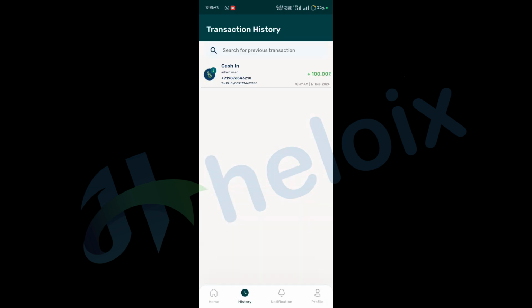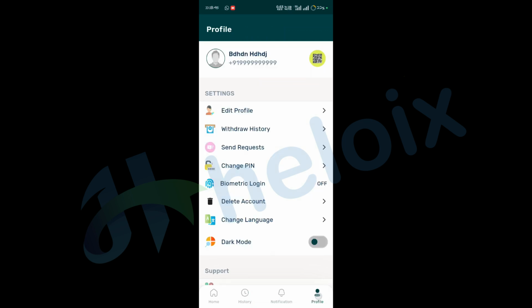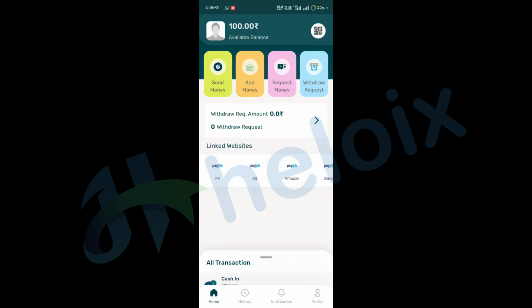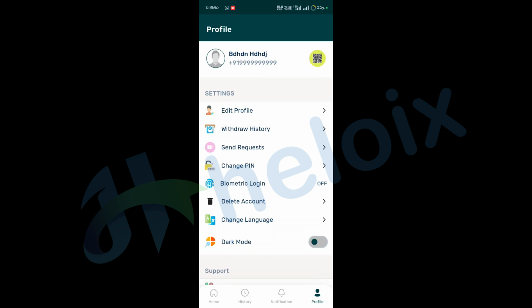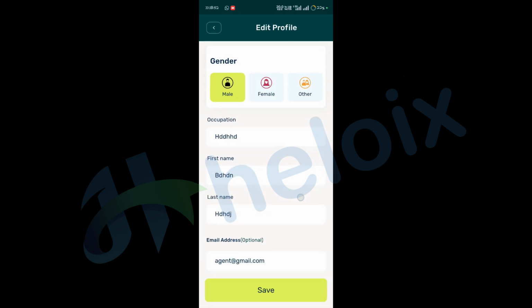Okay, so this is the home page. Here you can check your history, notifications, and profile, which is your agent's data. So here you can check the agent data.